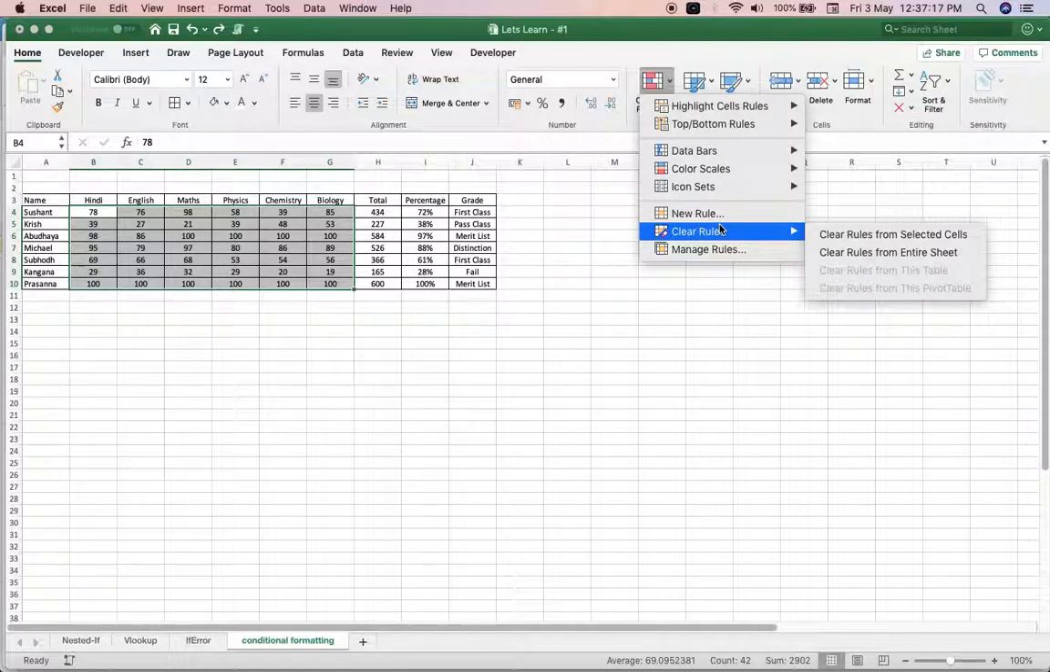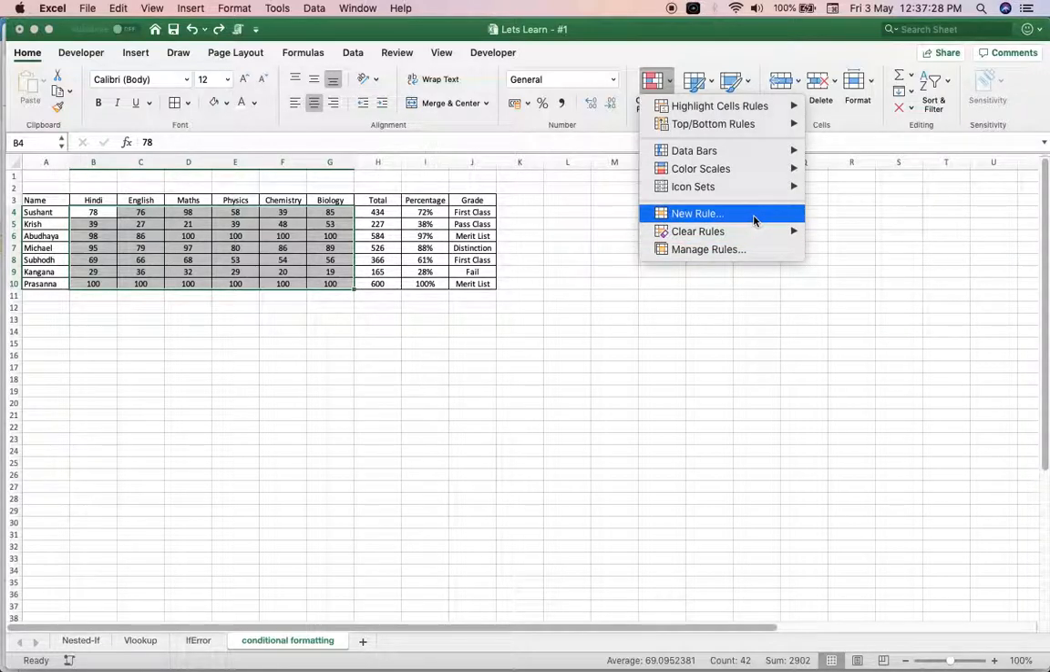So in here, if you have set any rules, you can clear those rules. You can clear the rules for just the selected cells or the entire sheet. Just one click will clear it off. You can create your specific rules. You can manage the rules which you have created. Let's see what is there in new rule.